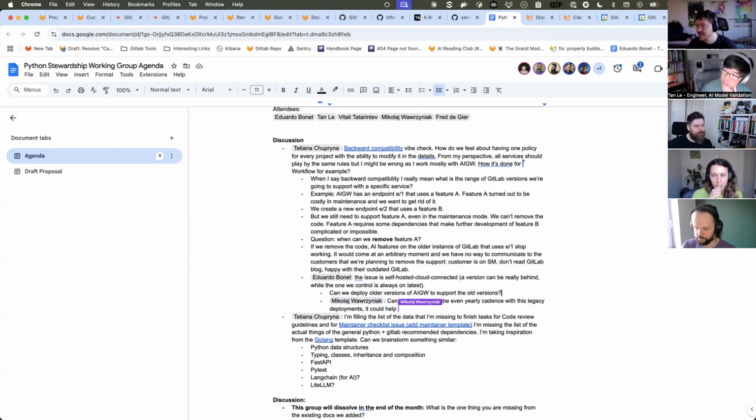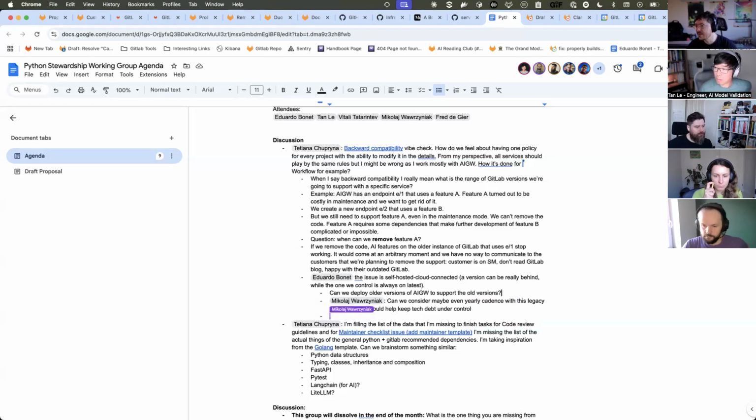Every time a GitLab version is released, we cut a release for AI Gateway with the same version tag, so customers can map one version to the other. But Cloud Connected is the problematic one here, because they don't control the deployment of AI Gateway. That's where backwards compatibility is necessary.